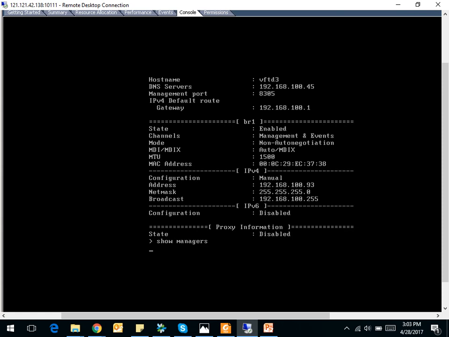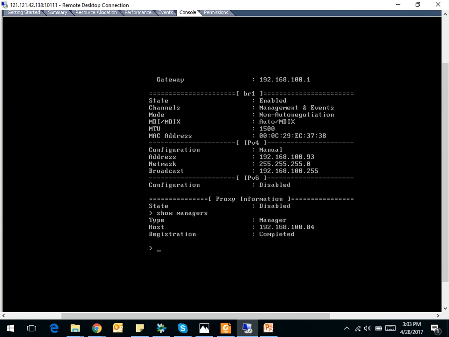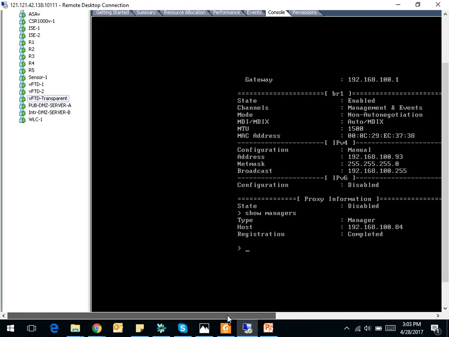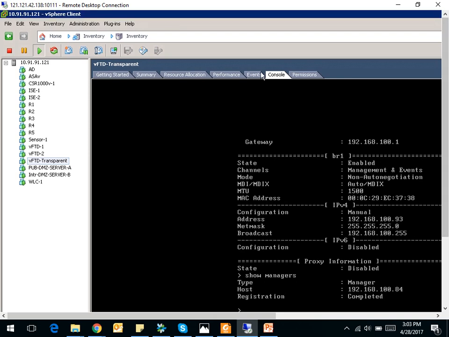Then after that, the same command, configure manager add, with the FMC address, which is 100.84. This portion is the same. One thing is, you remember during the installation it asks whether the device should go to transparent mode or routed mode. The only thing I've done is select transparent.